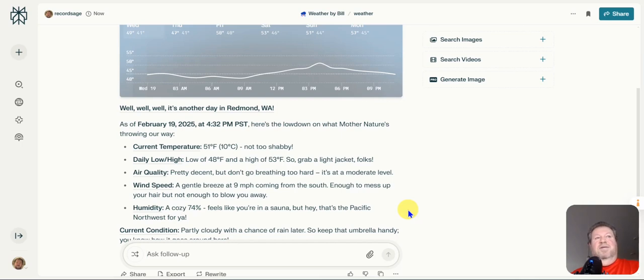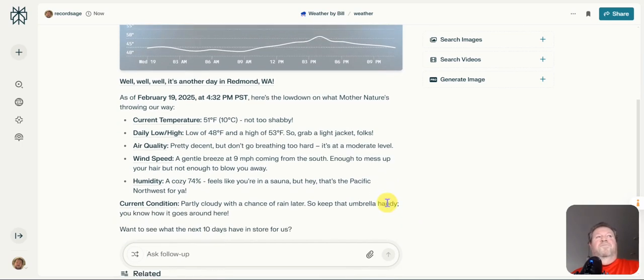Okay, so as you can see, if you look at the screen, this is not your regular weather report. It says, here's the lowdown on what Mother Nature is throwing our way. Current temperature shows the temperature, not too shabby. Day low and high shows that. It says to grab a light jacket, folks. And then air quality is pretty decent, but don't go breathing too hard. It's a moderate level. So you can see a bunch of humor in there, similar to the style of how Bill Burr would do it. So it just makes it more fun.